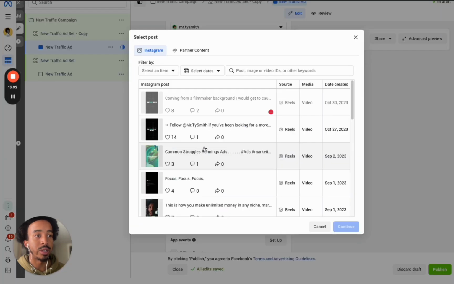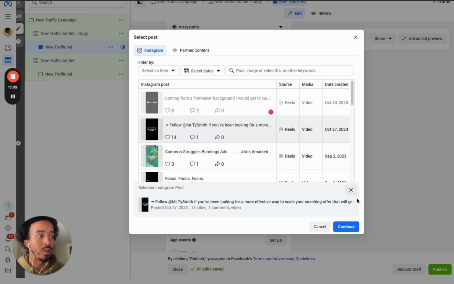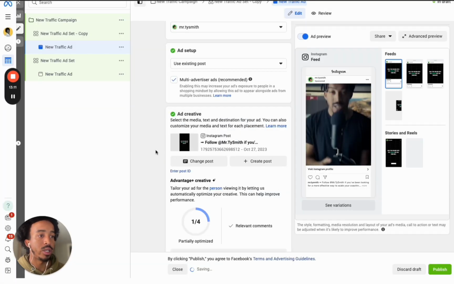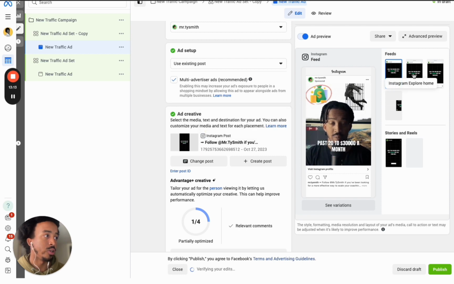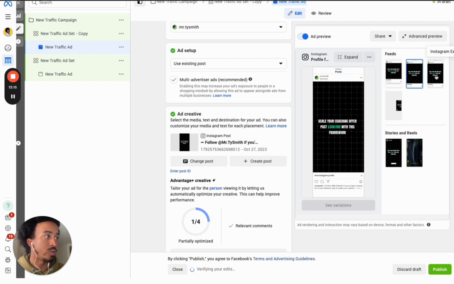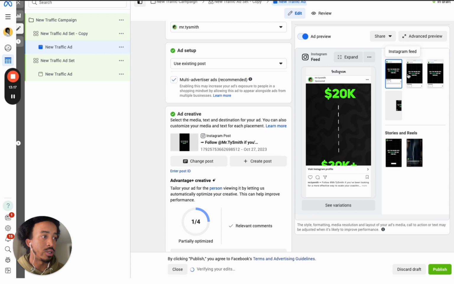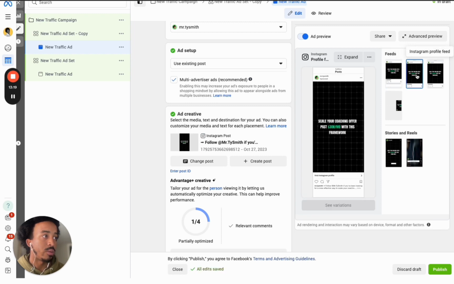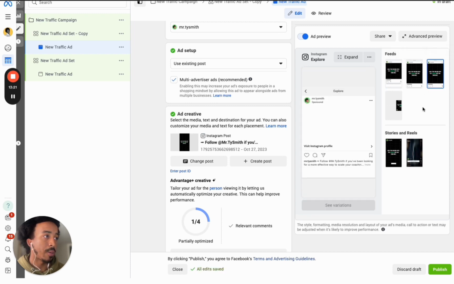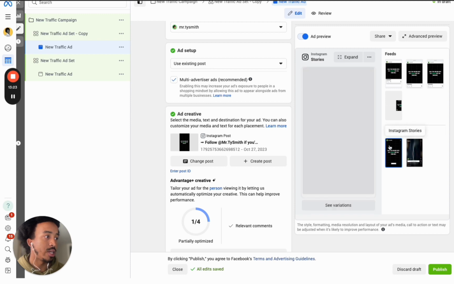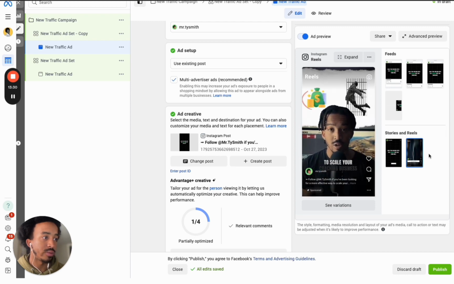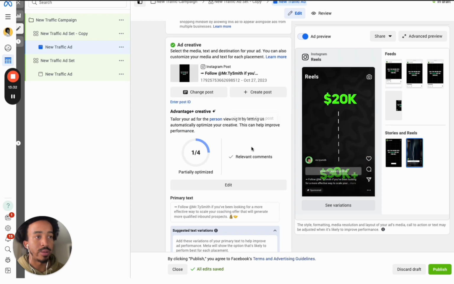So you're going to click select post. You'll see all of your posts pop up here. And I'm just going to select this one, which is the one that we used in the previous example. Click continue. It's going to show you a preview of what it will look like across the different placements. So there's the Instagram feed, there's the mobile version, there's the explore page, and then this is what it would look like on the stories as well. Perfect.